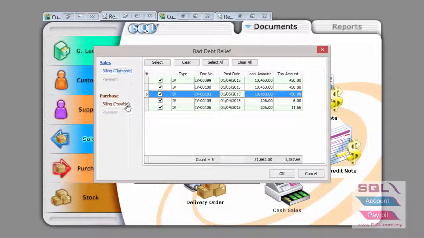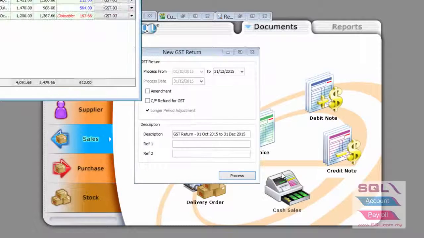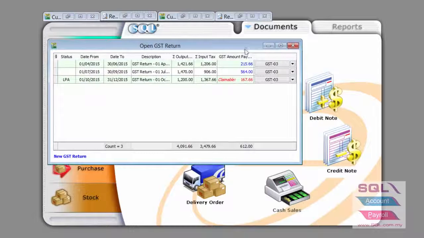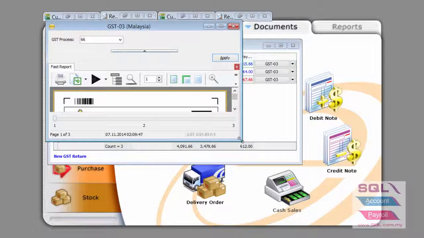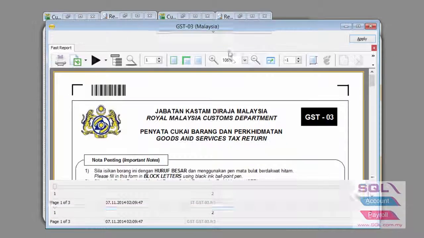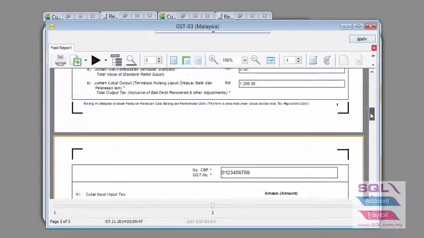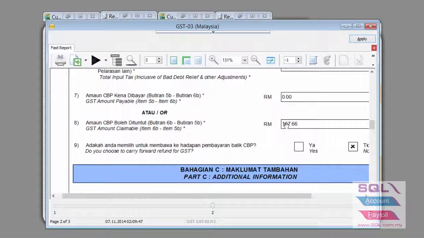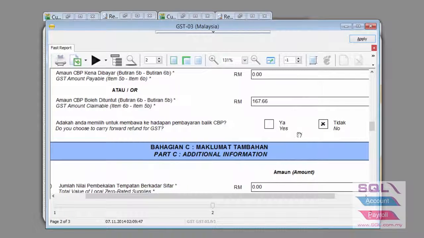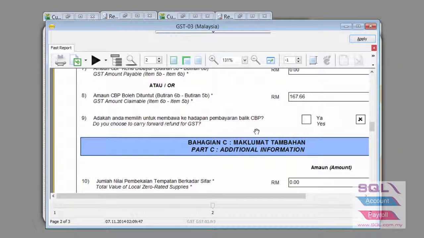The claimable minus the payable. If I press on OK, you will be able to clearly see that the claimable is actually 167 ringgit and 66 cents. 1,003 minus 1,002, that is the balance figure. Now, if we go to our GST 03, you will be able to clearly highlight that on item number 8. Let's enlarge it a little bit. And you will be able to see this is the amount that is claimable. Now, if you choose not to claim it, you can tick no, and it will be deposited with Customs for future refund.